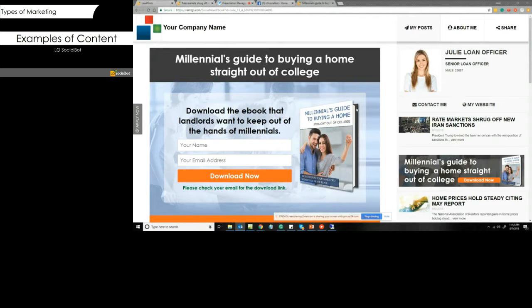What's great about this, and here's where the real value comes in, guys: all of these ebooks, everything from the email to the actual ebook itself, which is the value, is completely branded to you, right? Your information is all over it. It's from you. Julie Loan Officer is the author. These types of ebooks, and I'm going to show you what one looks like here in a second, are not cheap. Let's put it that way.